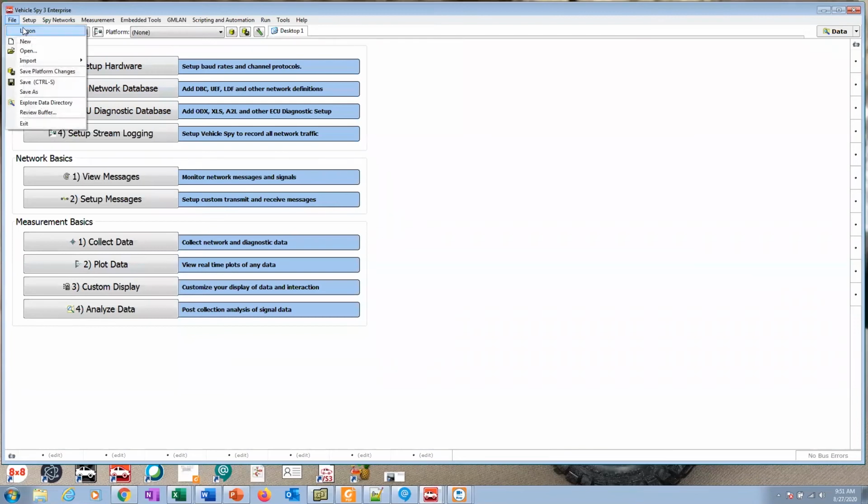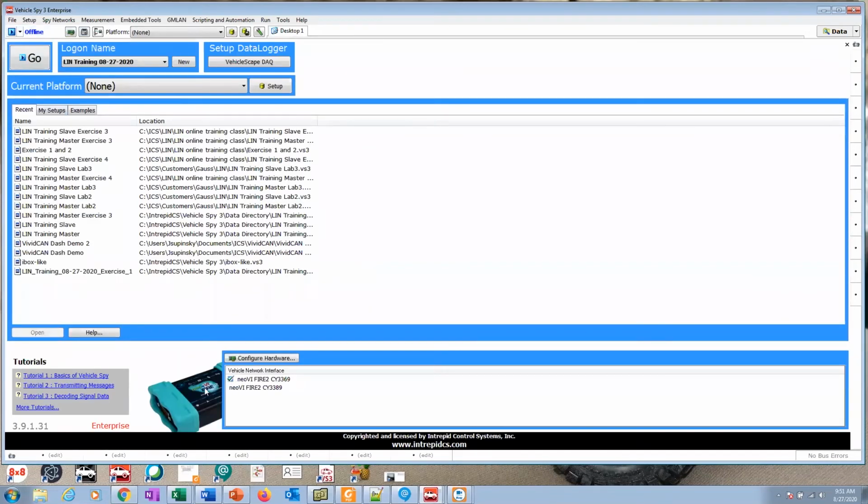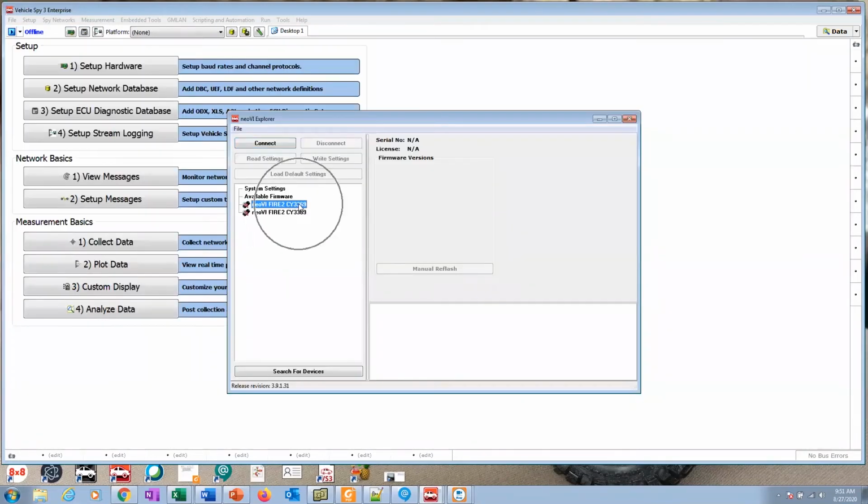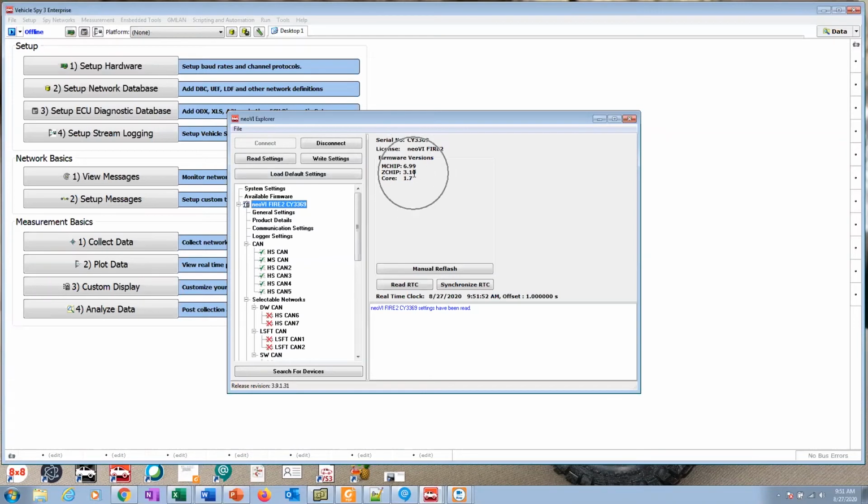So if I go back to file logon, okay, so let's check the hardware. We'll click on the configure button. We'll do the 6.9 first because it's the lower denominator. We'll connect to it. Okay, my text is black, so I'm in good shape. I don't have to do a manual reflash.